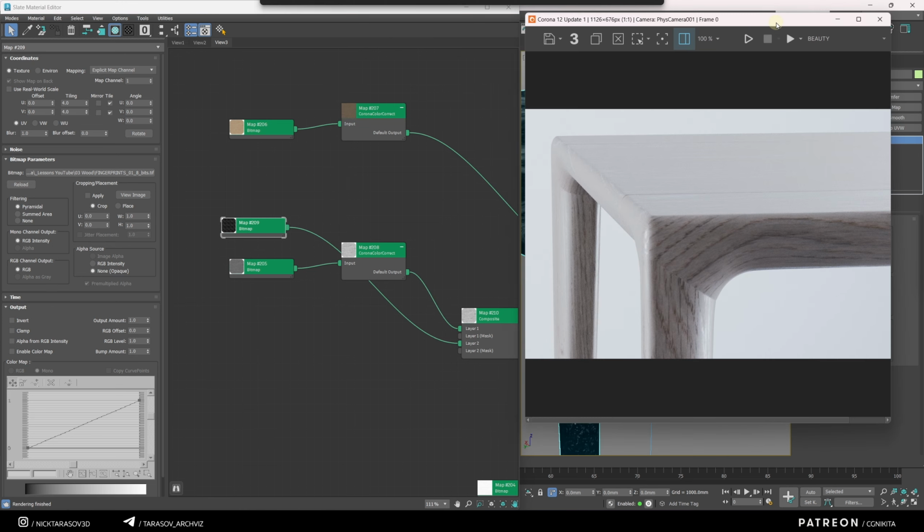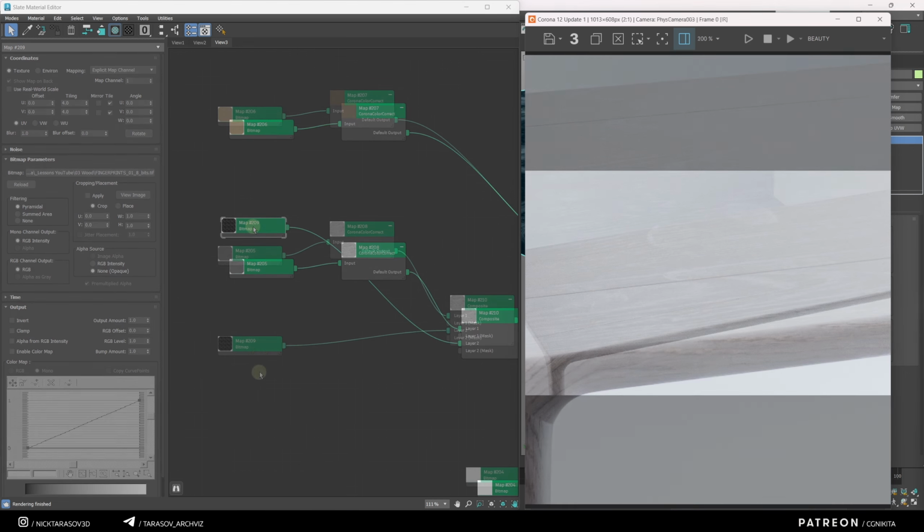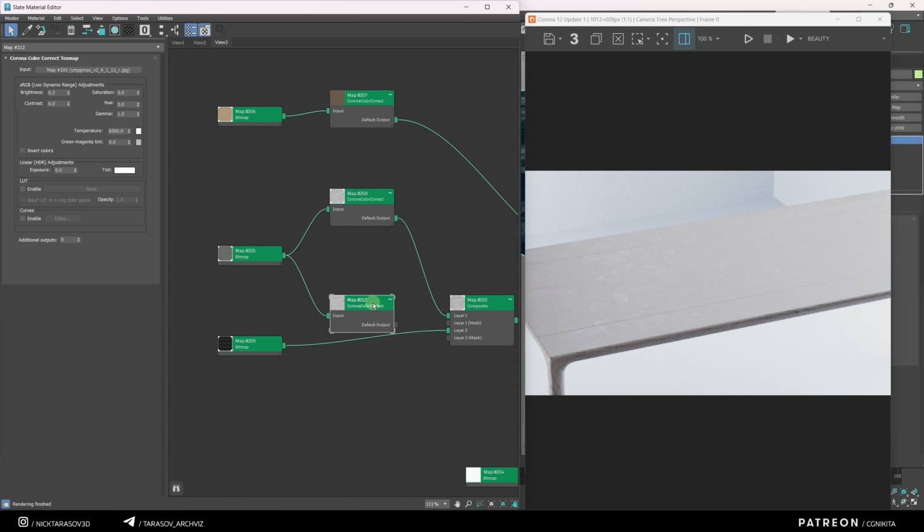I'm going to run the interactive render again, and it's looking much better now. Let's make the fingerprint texture even clearer. To do this, I'll still apply the Corona color correct node. I'm going to copy the previous node, I'll hold down Shift and drag it with the left mouse button. And then I left click and use the Ctrl key to move it onto this chain.